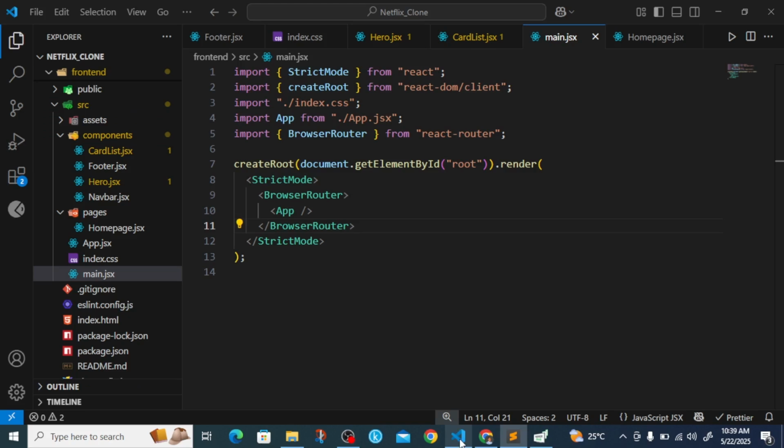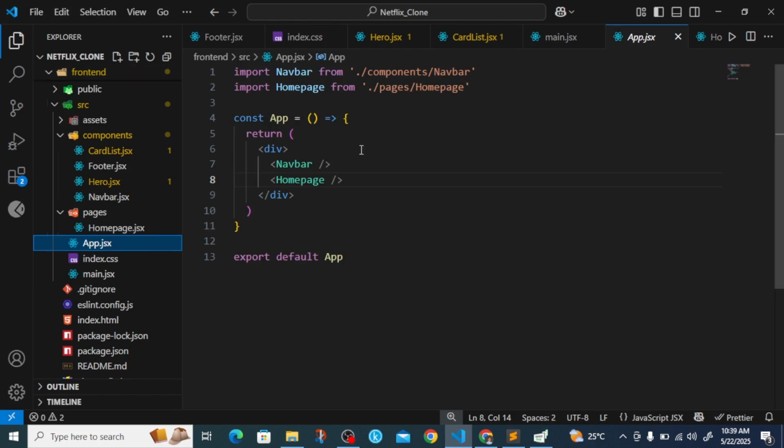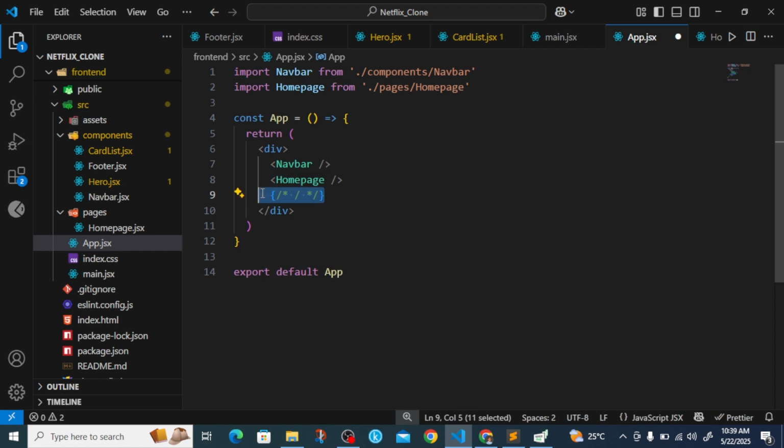So you go to your app.jsx, and then we're going to be using Route. We're going to create this homepage, which should only appear in slash. The homepage should appear in slash, then the movie /the id. So let's work on that.